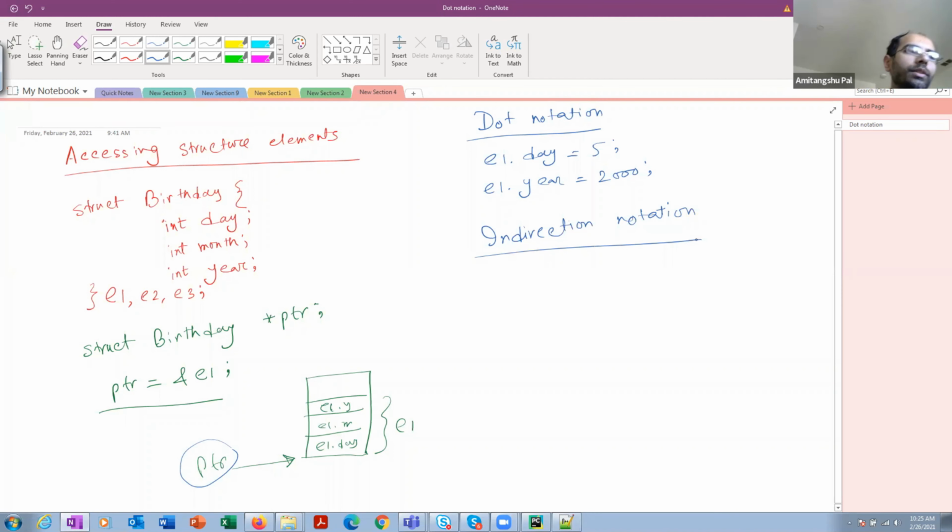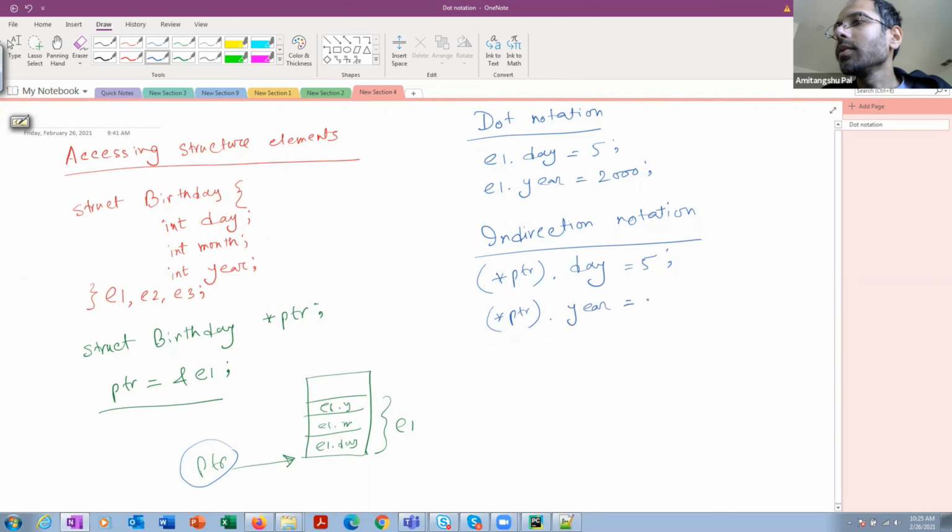So using indirection notation, you can write asterisk ptr dot day equal to 5. Okay, or you can write asterisk ptr dot year equal to 2000. Okay, clear to everyone? This is about indirection notation. Otherwise, you can also use selection notation. Selection notation or selection operator. Okay, indirection operator, selection operator.